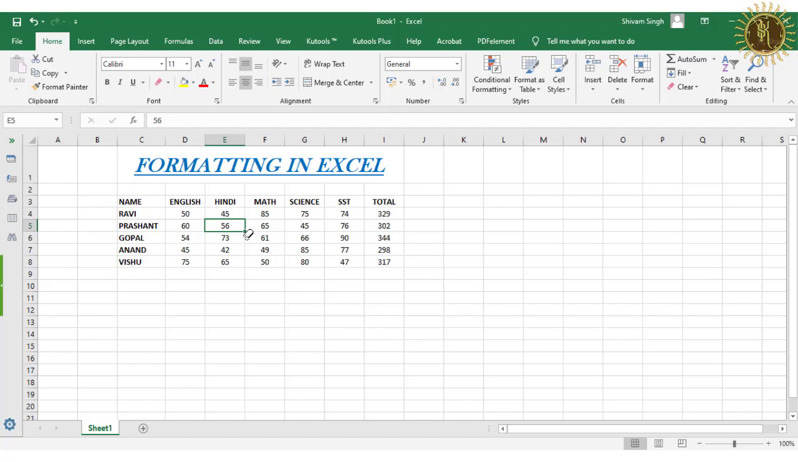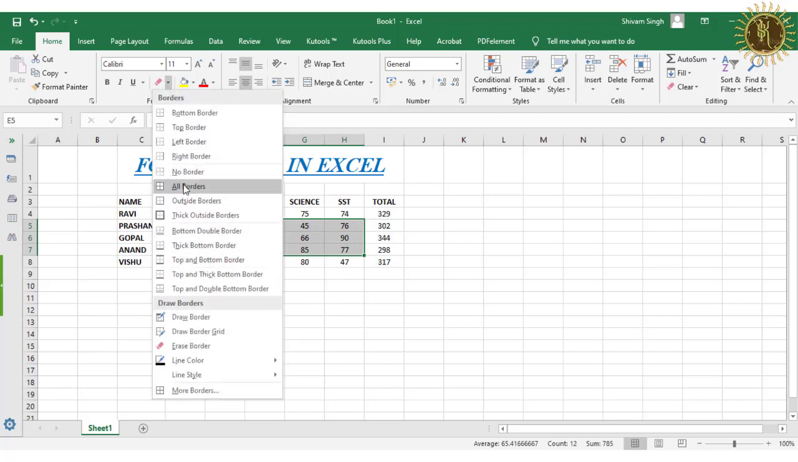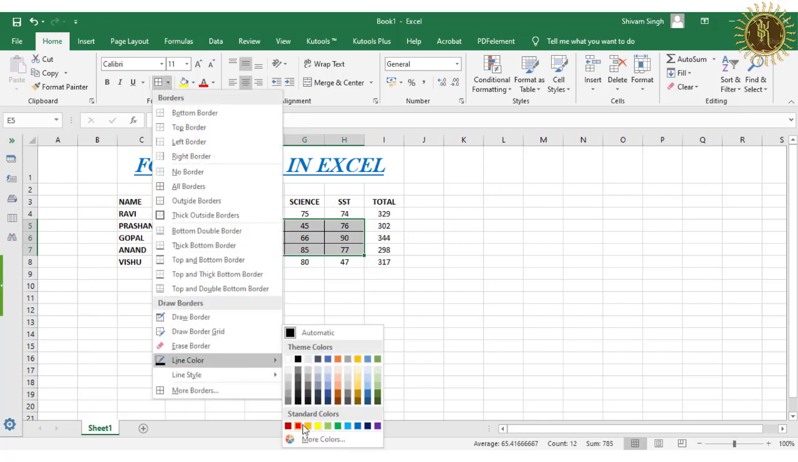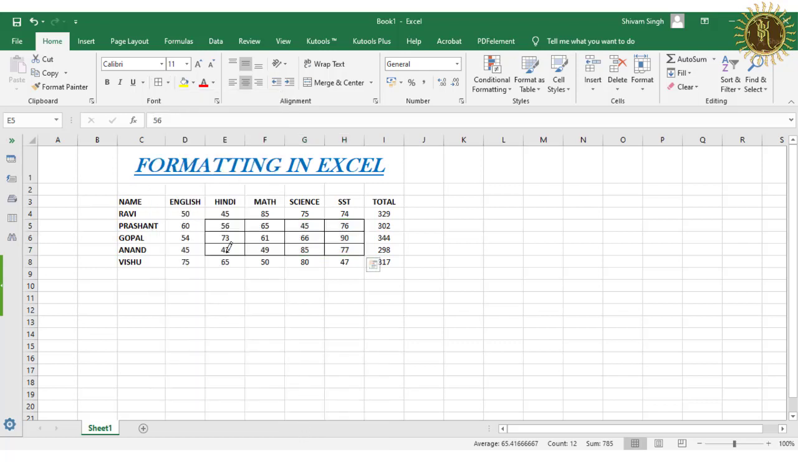Okay, after that line colors. So first insert the line, means border, then go to the line colors and select any of the colors and apply this with the help of this pencil button, or just select this and apply to all. Okay, so like this the color is applied to the cell border.